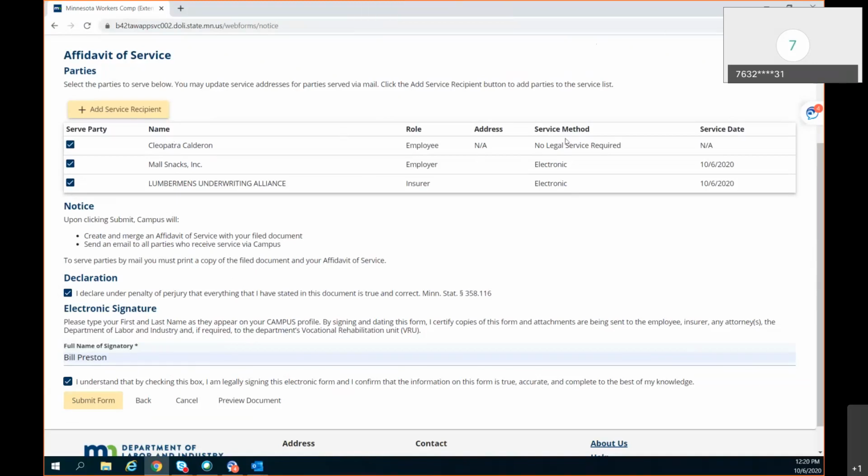Cleopatra, we actually don't need to serve her, but if we're defense counsel doing a notice of rep, and we serve the injured worker, and the injured worker, Cleopatra, isn't a user in CAMPUS, it will say mail, US mail, under service method, which will tell you that you've got to print it and drop a copy in the mail to her. But here, everything already shows we can do this all electronically.